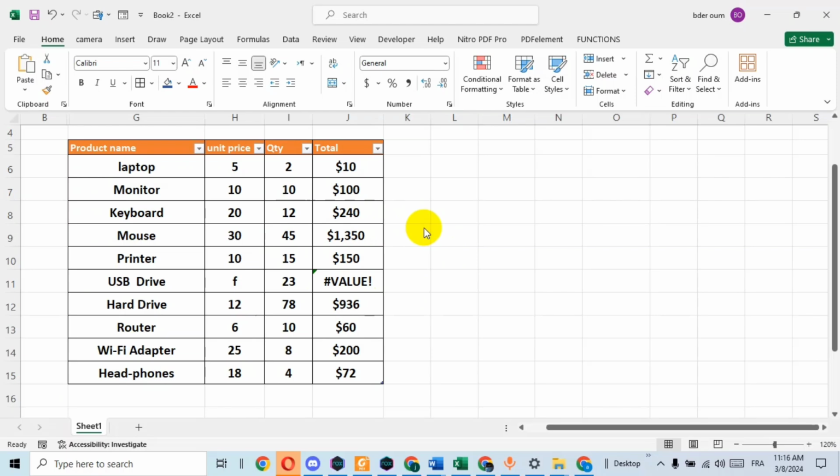Let's get started. For example, I want to calculate the total of this column, but there is an error here. So how can I calculate but ignoring the error?